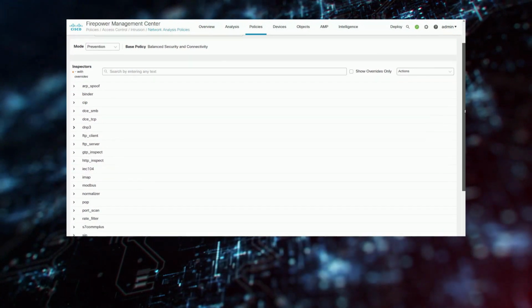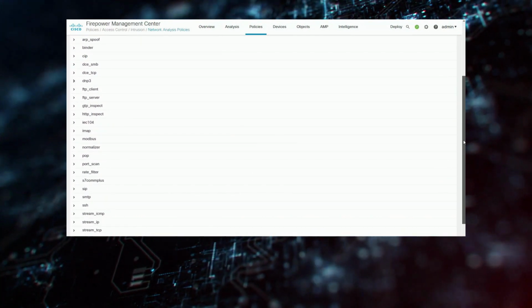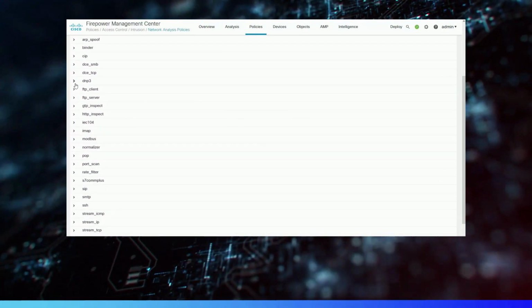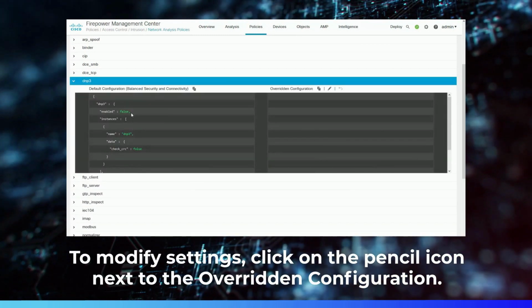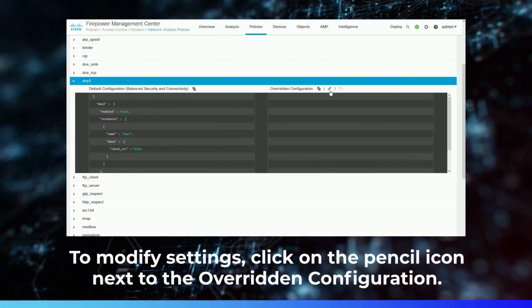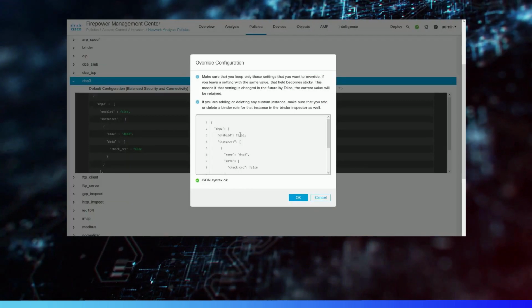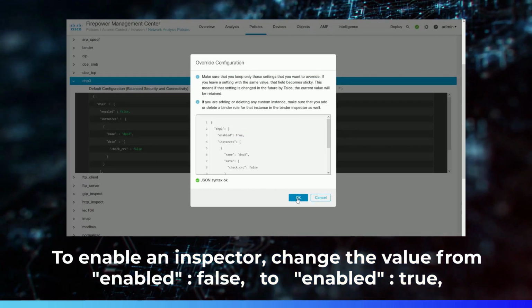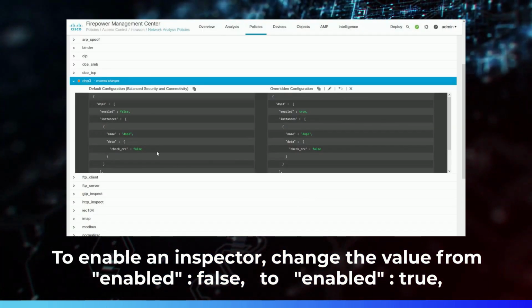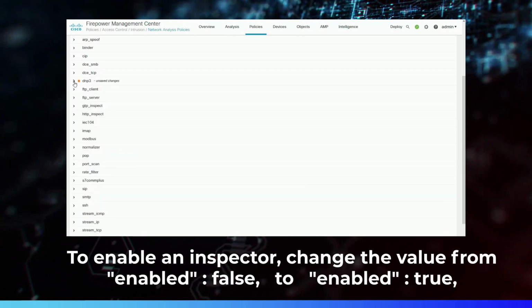Now, let's see how to enable an inspector that is disabled by default. For example, here you can see that the DNP3 inspector is disabled. To modify the default settings, click on the pencil icon next to the overridden configuration section. To enable it, just change the value from false to true. The user interface allows you to see the differences between the default settings and your changes.